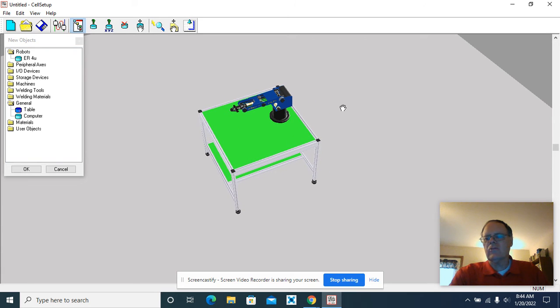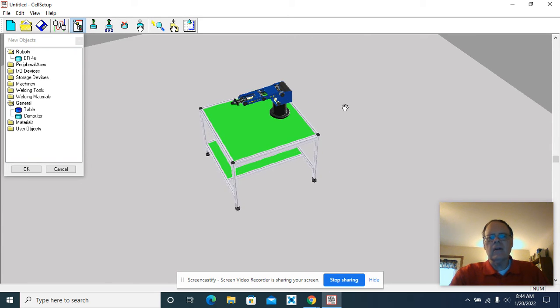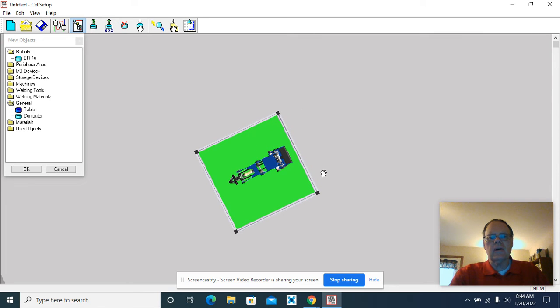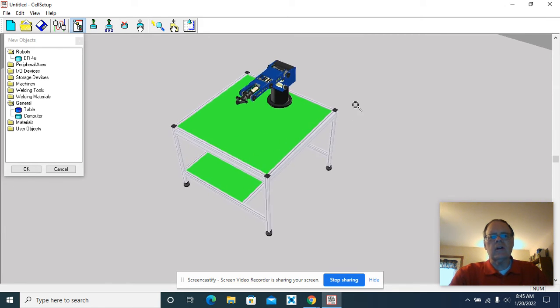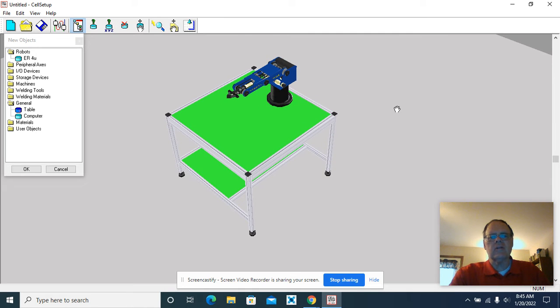Now, to make sure I've got the robot centered on the table, I'm going to roll over the top of it so I can see that I want my robot near the back of the table and the workspace out here in front. And so there we go. I got my robot sitting on a table.